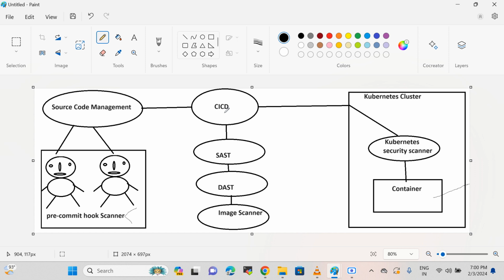We have a bunch of CI/CD tools available in the market. A few are listed, like Jenkins, Azure DevOps, GitLab, GitHub Actions, and CircleCI. We have a lot of tools available to get the code, build it, and scan it. But we are discussing the DevSecOps principle. Once your code gets built, the CI/CD tool calls the SAST scanners to scan your source code and find the vulnerabilities inside of it.